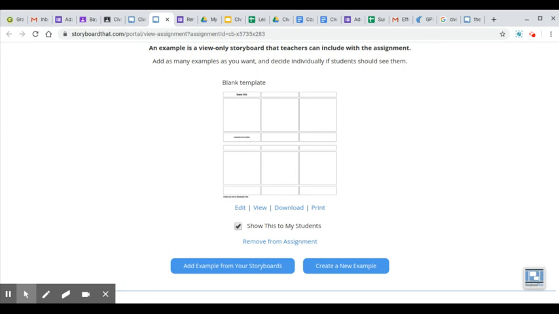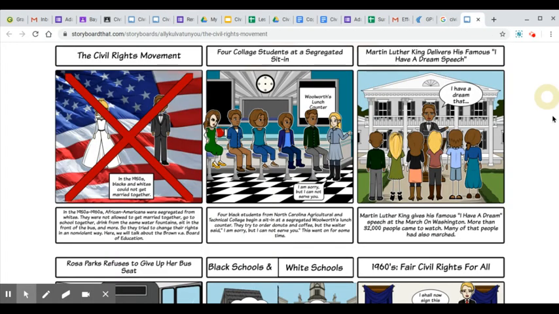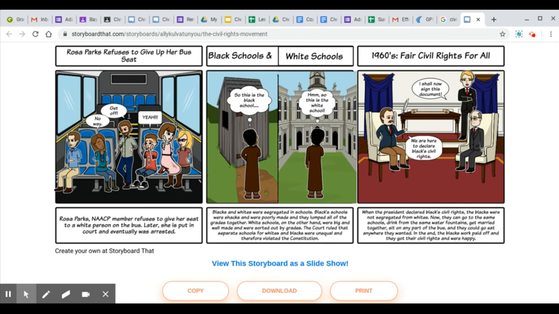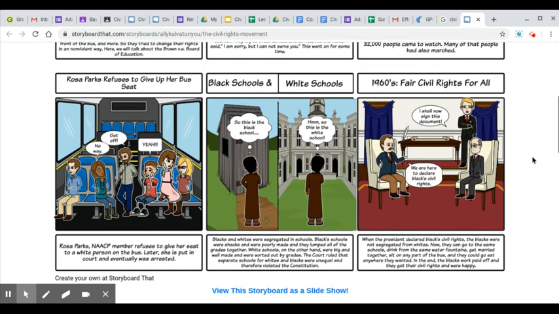But you should be making it where you've got 6 cells. Each has got a title and a description box below. This is a great one as it's got 6 separate scenes and it shows as historically accurate as possible what's going on. This one down here is great. The difference between black schools and white schools at the time, clearly the quality. He used a side by side to show the difference. There's a good description, historical, accurate.